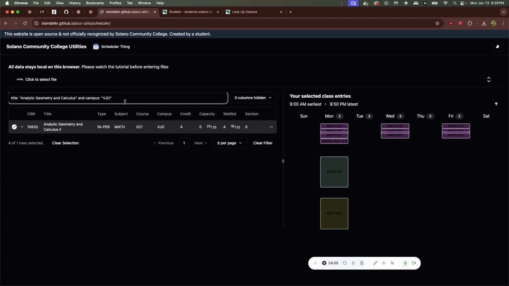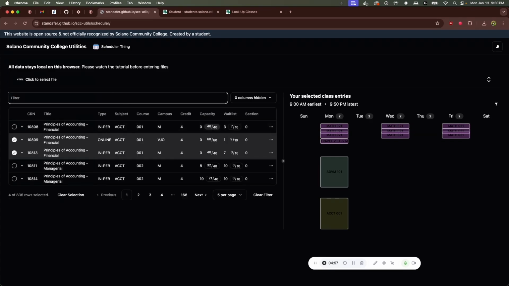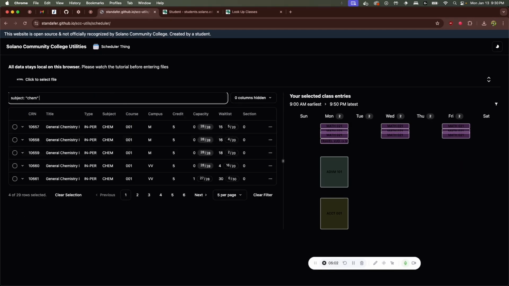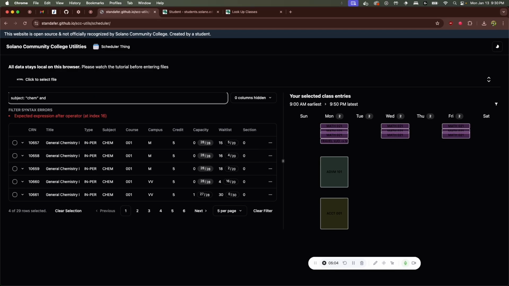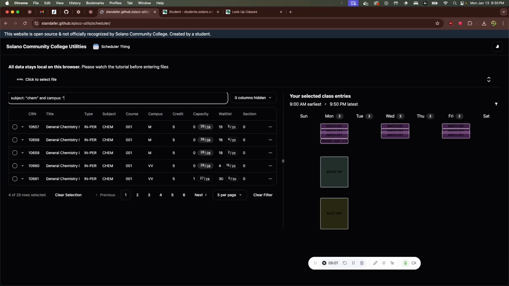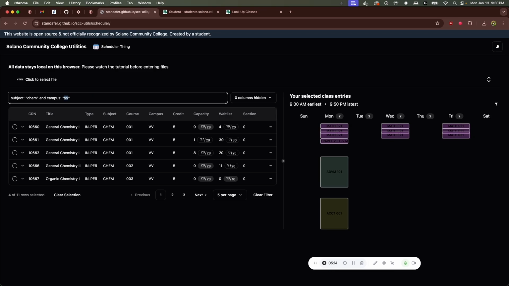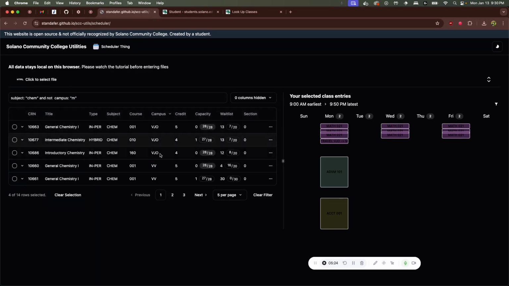The filtering language is pretty comprehensive. You could do something like seeing all chemistry courses that are offered at Vacaville. So this is all the chemistry courses that they offer at Vacaville. I can do the same thing: I want to see all of the chemistry courses that are not at the main campus. So this is everything. 3 at Vallejo. Looks like a bunch at Vacaville.